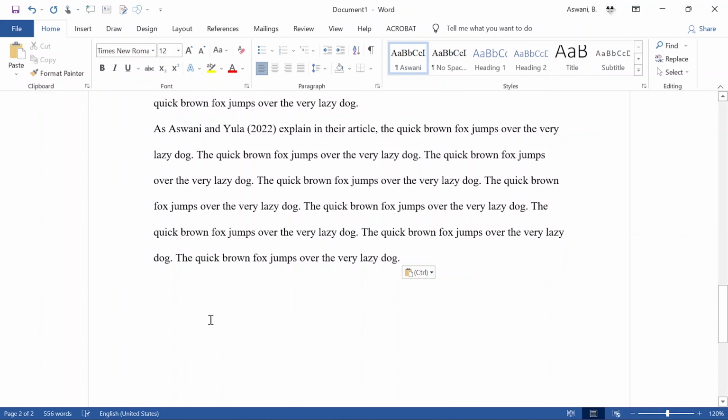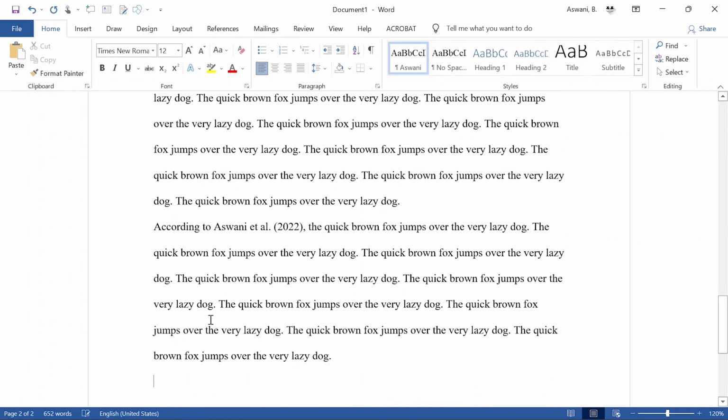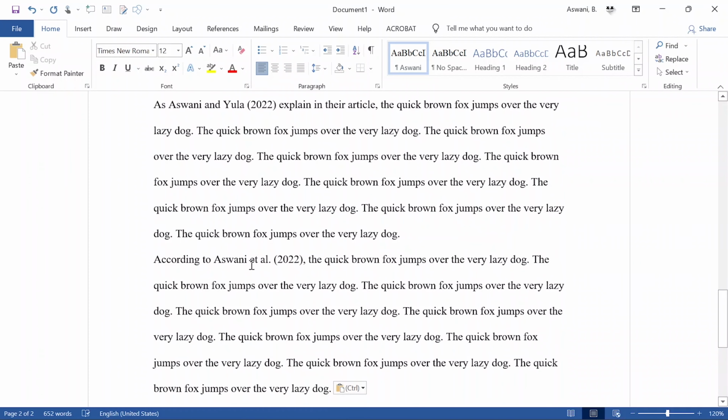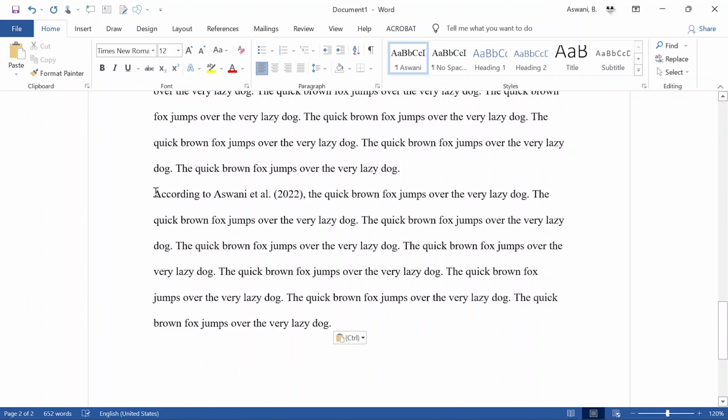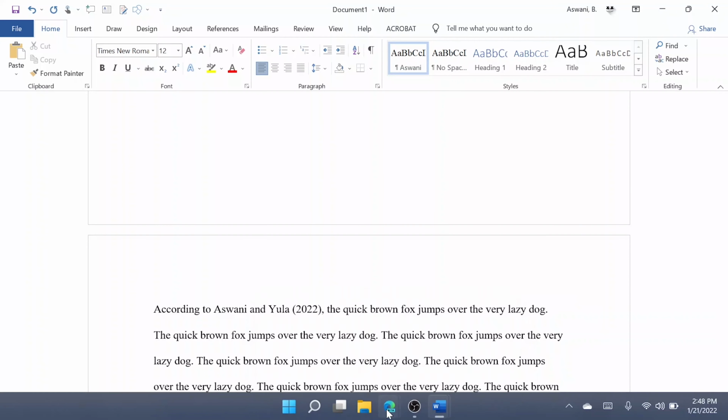If it was for three authors, according to Aswani et al., with the usual full stop or period, and then 2022. Okay, so it will be according to Aswani et al. You remember when you're using this system, you don't put a comma here. We don't put a comma after the surname. We just put a space and then the year in parentheses, in brackets. So this is what we call the oral citations. Okay, so I don't know if anybody has a question.